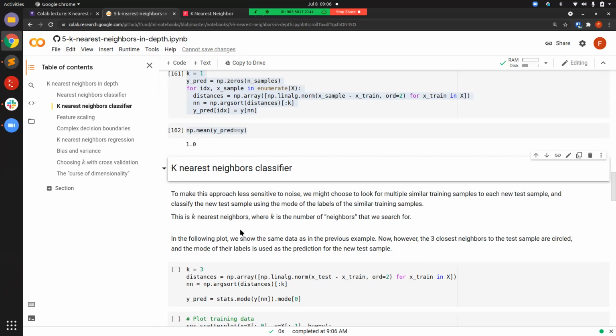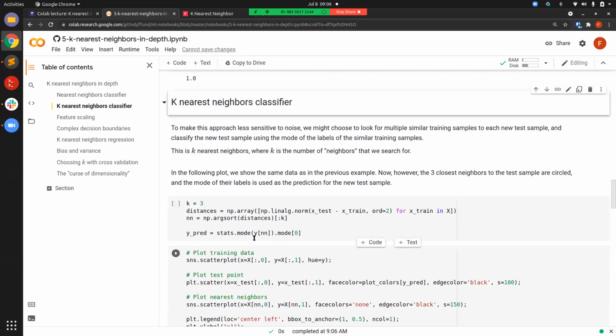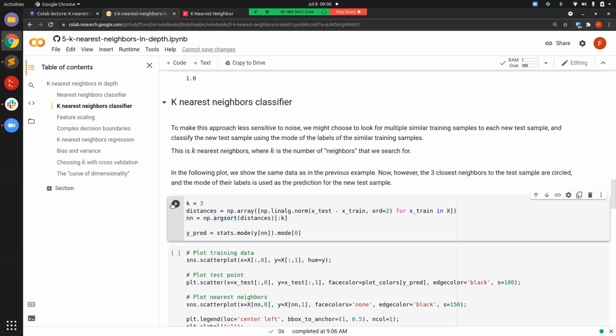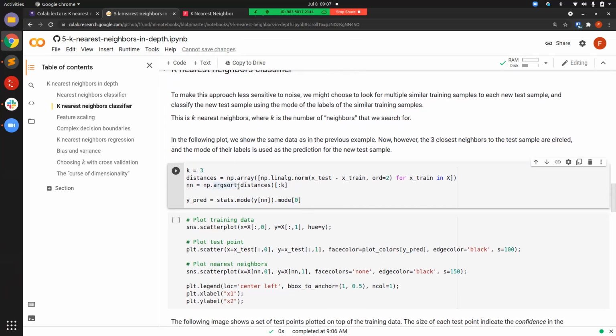So instead we might look for the k nearest neighbors, where we search for some predefined number of neighbors. So now we'll repeat it. It's the same algorithm as before, but now k equals 3. So I'm still computing an array of distances for every training point, and then I'll sort them and get the k smallest. That will give me an array of 3 nearest neighbors, and then I'll take the mode of those 3 nearest neighbors. So what is the most frequent prediction?